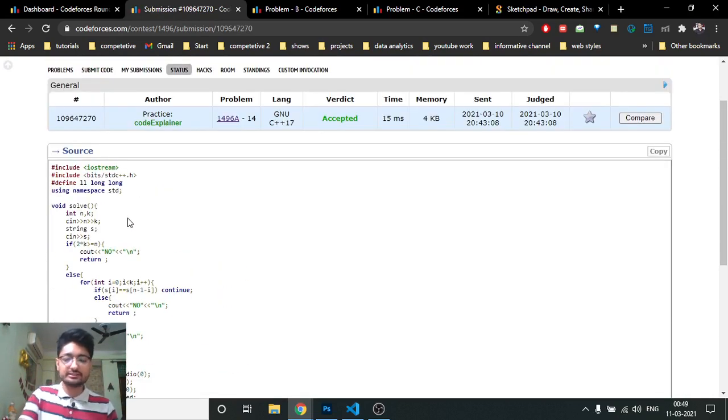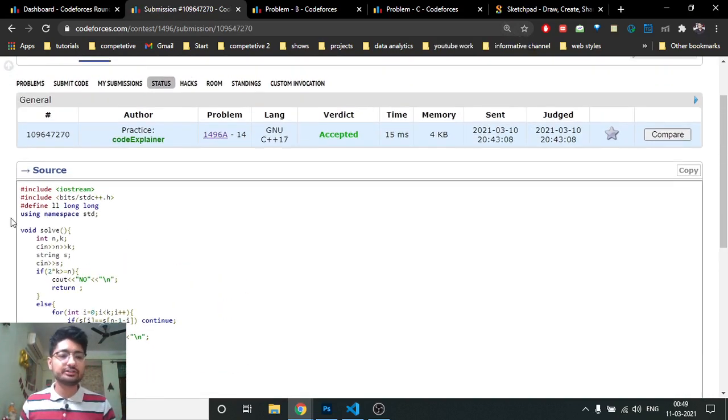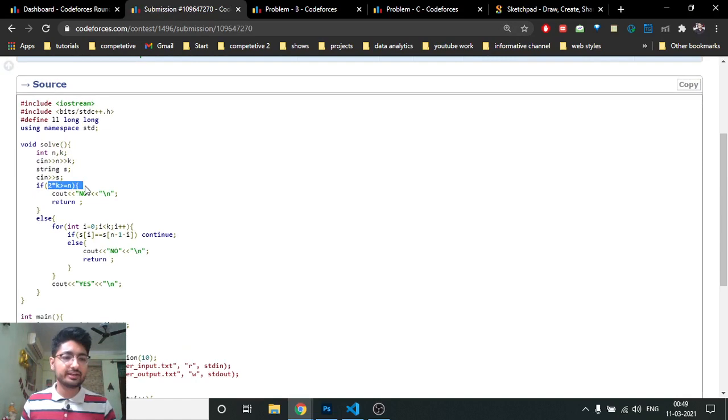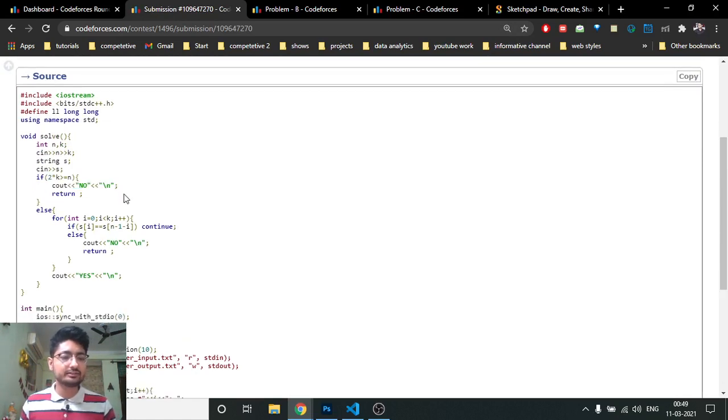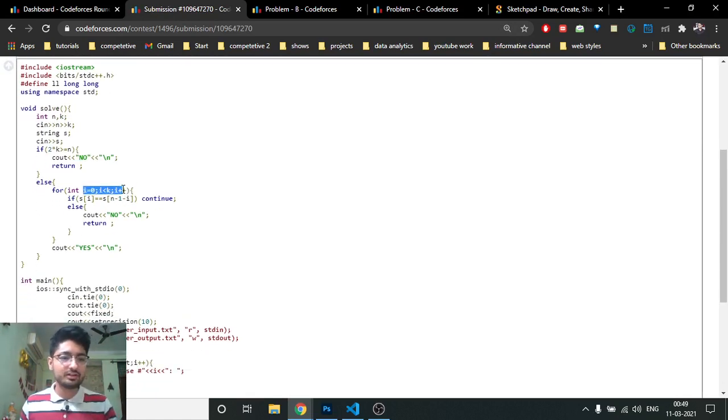As you can see, I just have to ensure that the length is greater than 2k, and if it is, then ensure that the first k characters and the last k characters are the same, then just continue. Else, if they are different at any point, just return no. Else, if all the first and last k characters are the same, then the answer is yes. I hope you understand the logic and the code part for this problem.